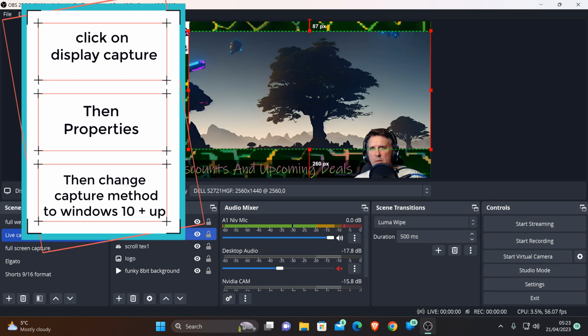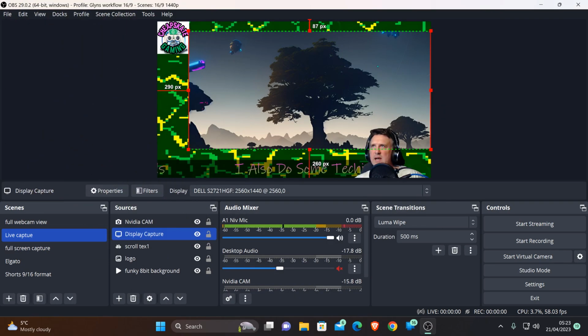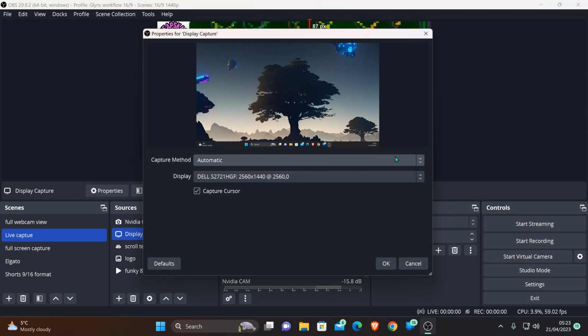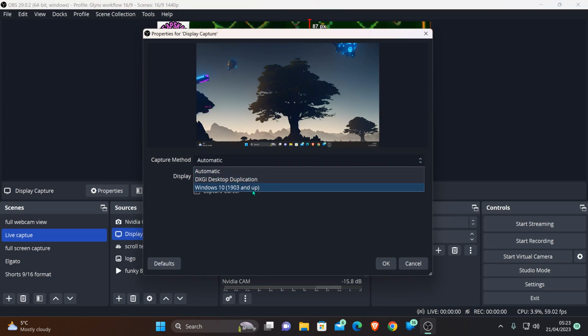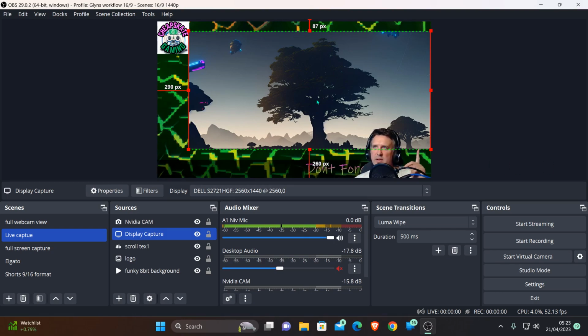And if I just go and swap it back around again, properties, automatic. You can see how much harder it is to keep track of it now it's above me. Okay, so again, put your display capture, your properties, from automatic, turn it to Windows 10 and up, press OK, and there you have your bigger cursor.